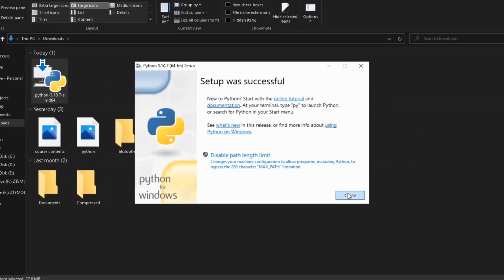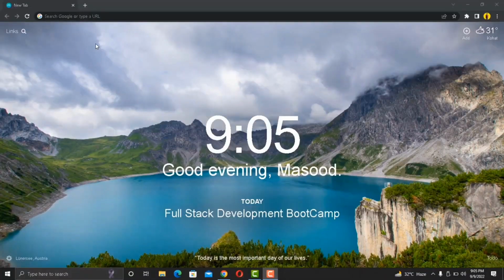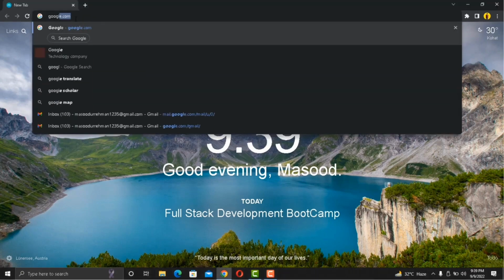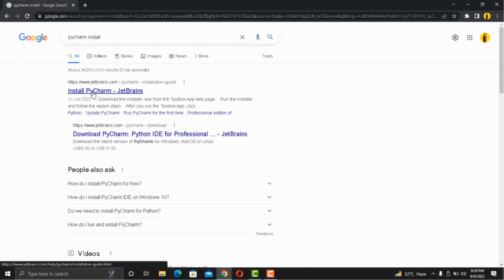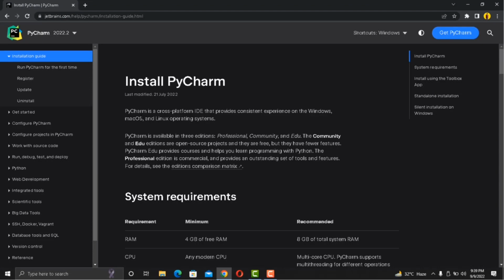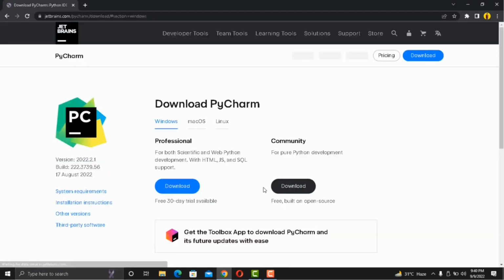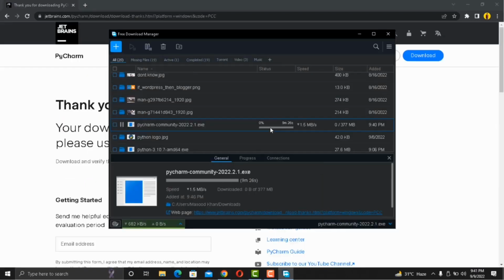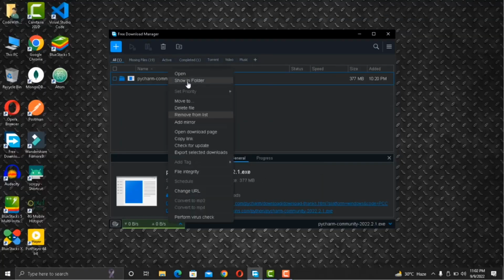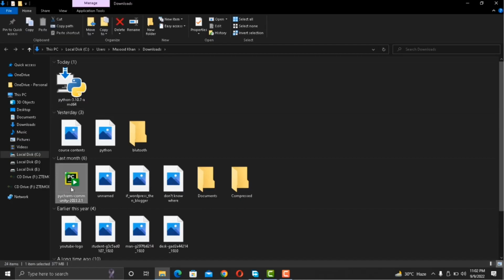Once Python is installed, next you need a code editor. For this you have many options. You can go for Visual Studio Code, but I will install PyCharm because it is officially made for Python and also it is very easy to work with. So once again let's open the browser and this time search for PyCharm install. Click the first link and it will take you to the official website of PyCharm. There just download the community version of PyCharm, which is absolutely free. Once the download finishes, go to the download location, double click on the installer and proceed with the installation steps.